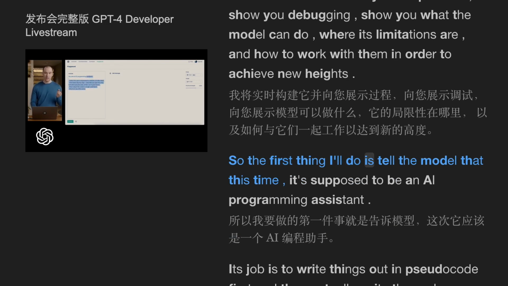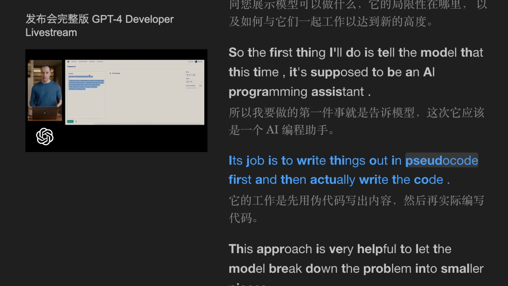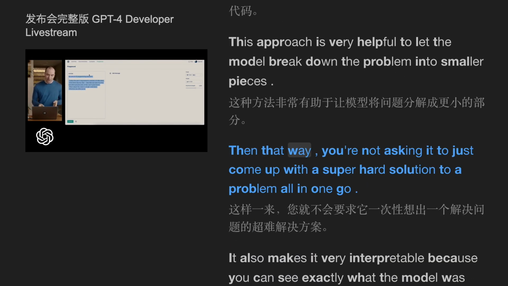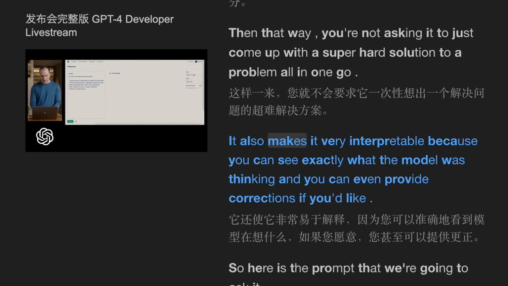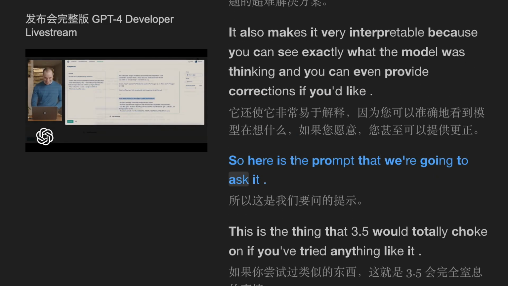So the first thing I'll do is tell the model that this time it's supposed to be an AI programming assistant. Its job is to write things out in pseudocode first and then actually write the code. And this approach is very helpful to let the model break down the problem into smaller pieces. And then that way, you're not kind of asking it to just come up with a super hard solution to a problem all in one go. It also makes it very interpretable because you can see exactly what the model was thinking, and you can even provide corrections if you'd like. So here is the prompt that we're going to ask it.